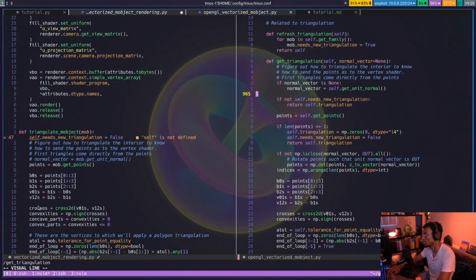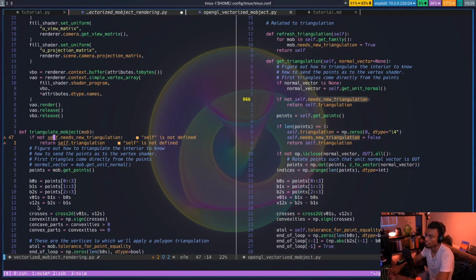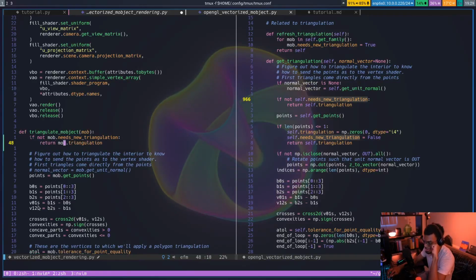So this, it's already doing this. It's saving a self.triangulation. So I can say if not mob.needs_new_triangulation, then I can return the current one. But this triangulation will be different.